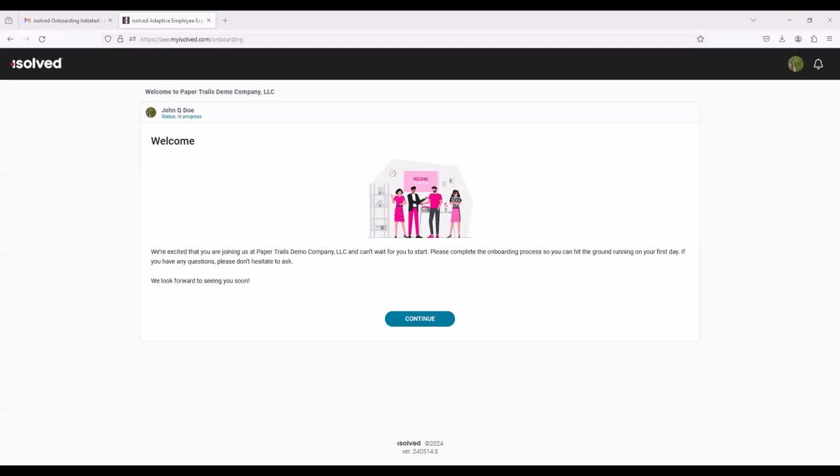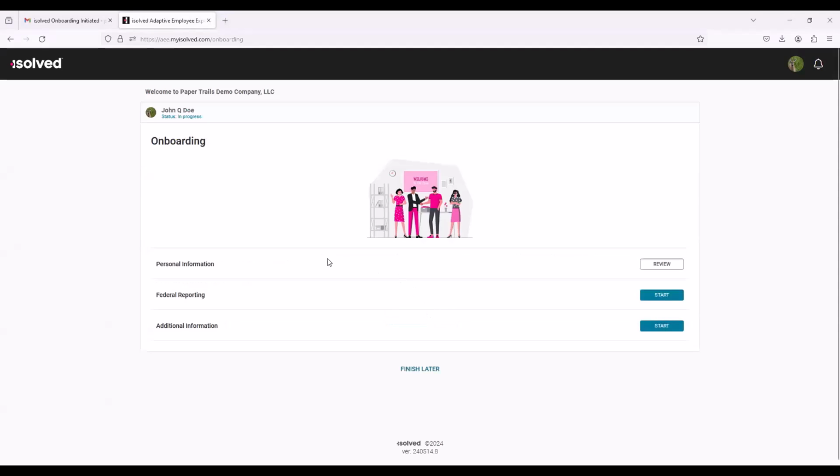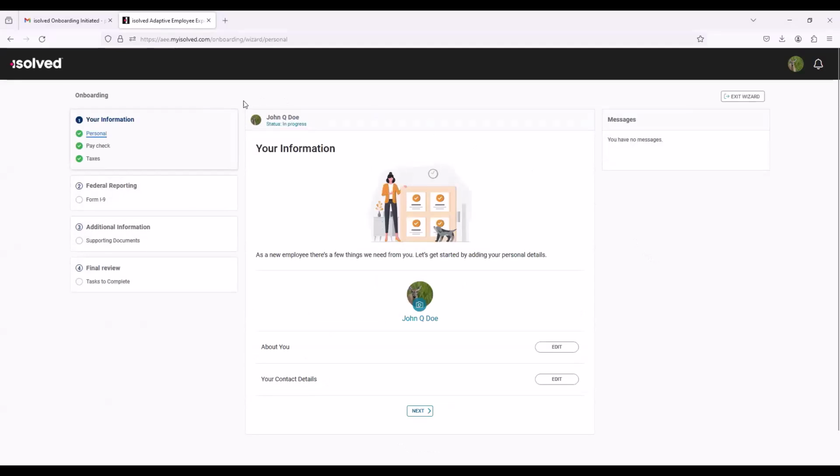So first things first, you're going to hit this welcome page. Welcome to the company. You can put anything in this message that you like. If there's specific instructions or things you want them to do, you can do that. We're going to come in here. It's going to bring us to our employee page, and we're going to go right in and start looking at personal information.